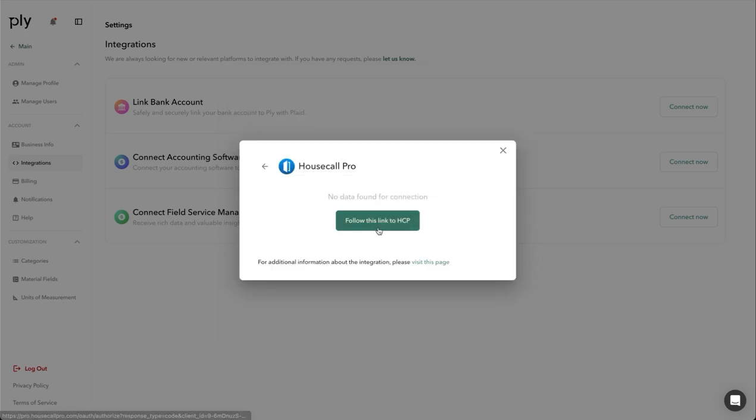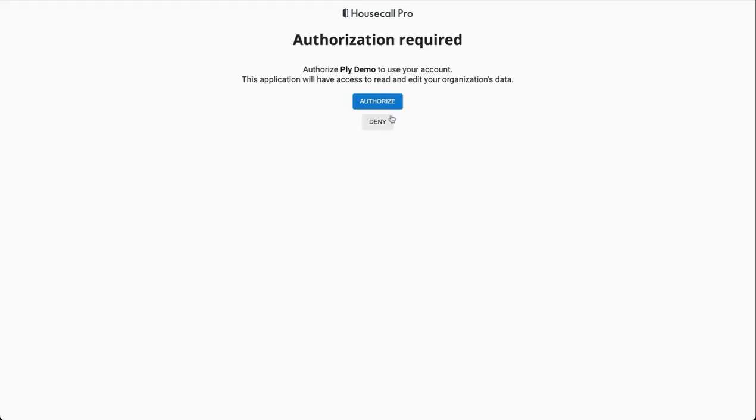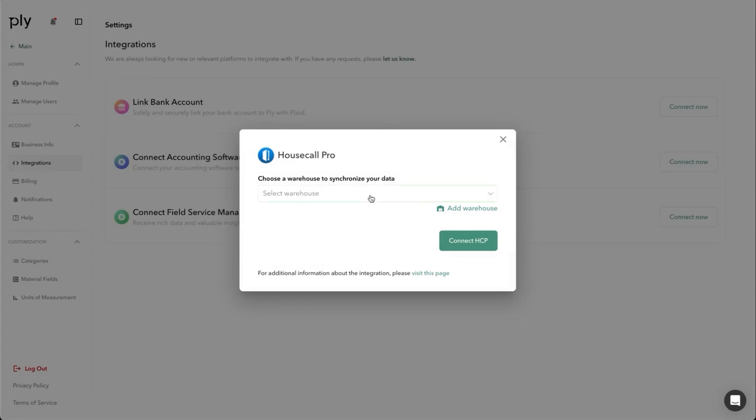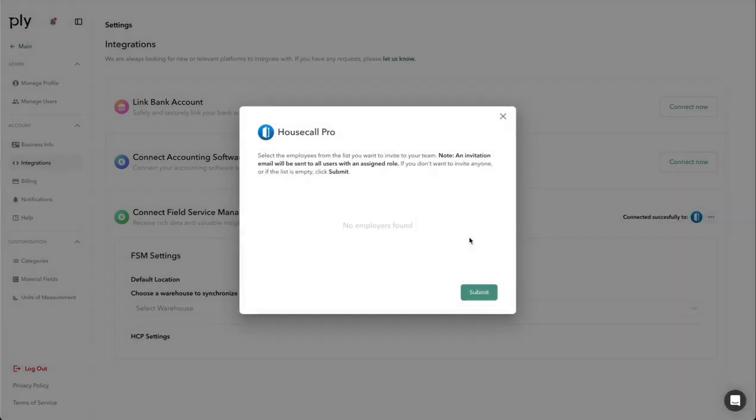And we're going to follow this link to Housecall Pro, which is going to create an OAuth connection. You'll see here, authorize Ply to use your account. This application has access to read and write the organization's data, and we're going to authorize. Now that the handshake has been connected to your Housecall Pro account, we're going to select the primary warehouse. We'll choose the default one, and we'll connect Housecall Pro.